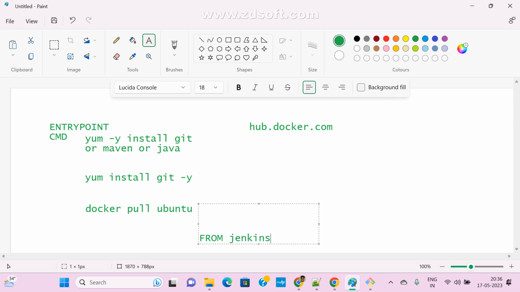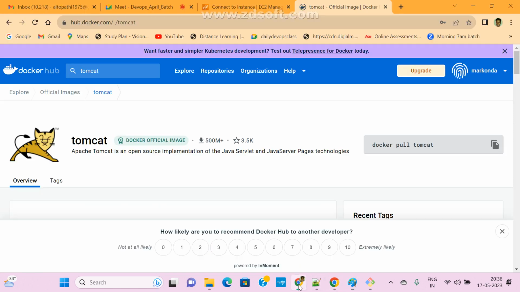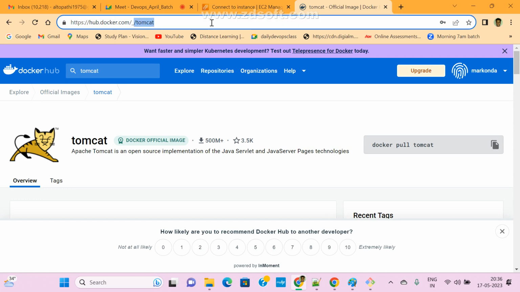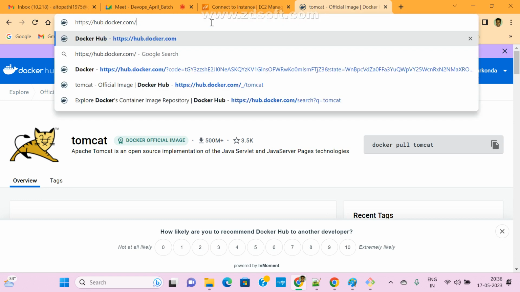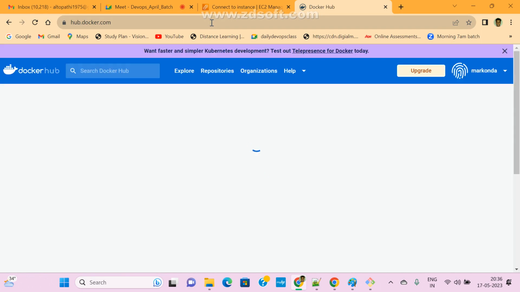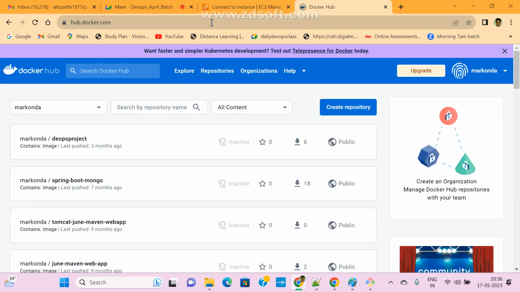So Jenkins colon Jenkins. Now see here, if I use this one, this image was pulled from where? hub.docker.com. I hope you got it right. Anyone any doubt, guys, here? This is very simple only. This is the official website maintained by Docker people. All images are available here only.